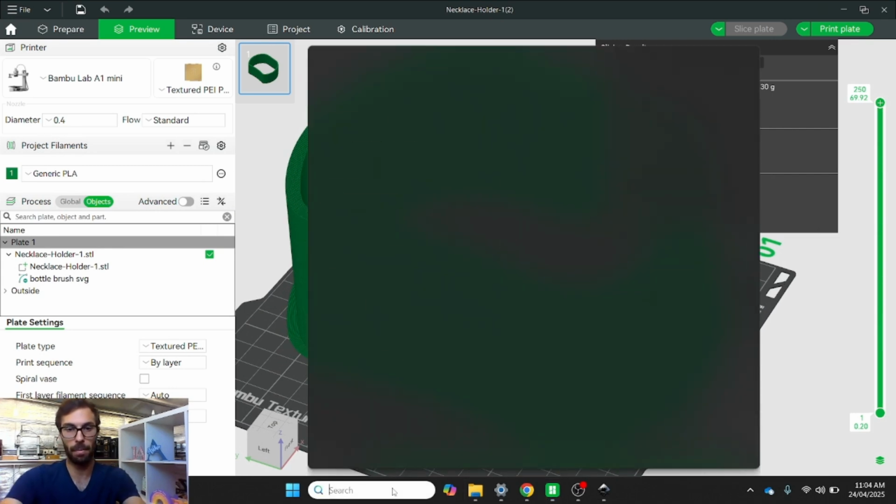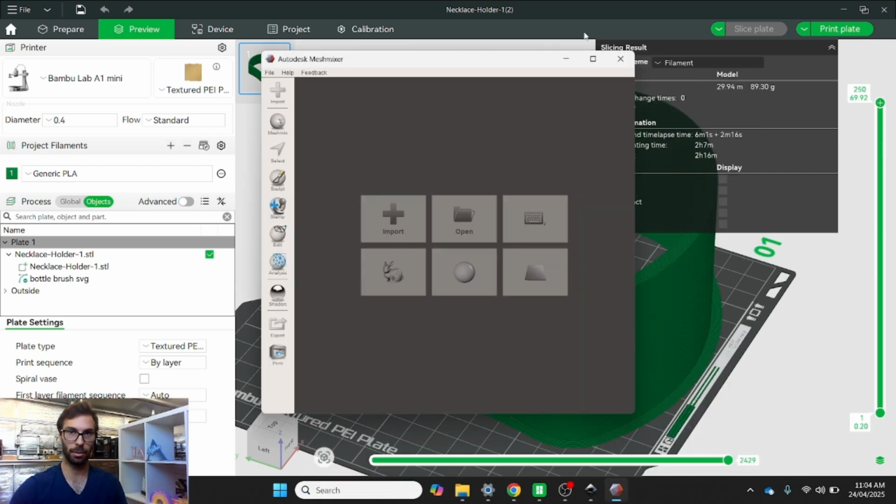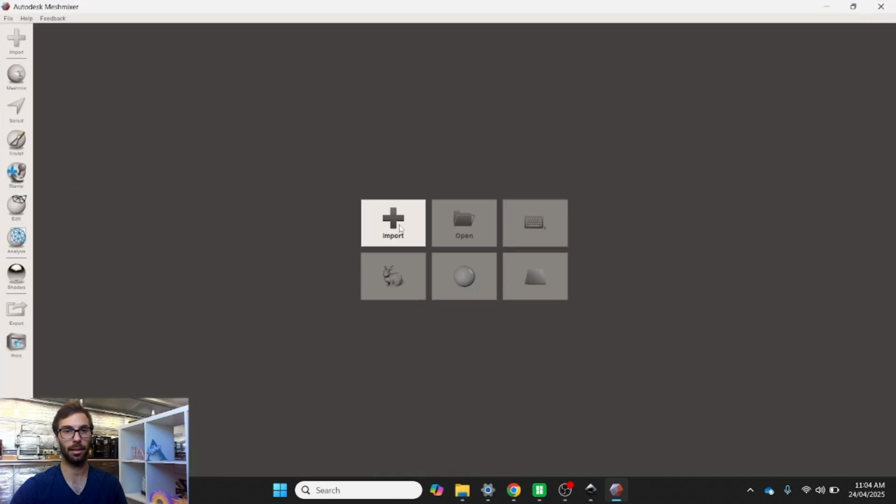So I'm going to open up Meshmixer, and say I wasn't totally happy with this necklace holder and I wanted to make a change, or maybe I wanted to add a part.